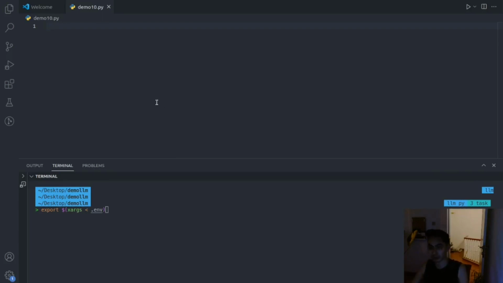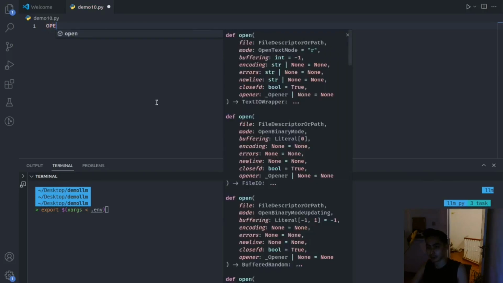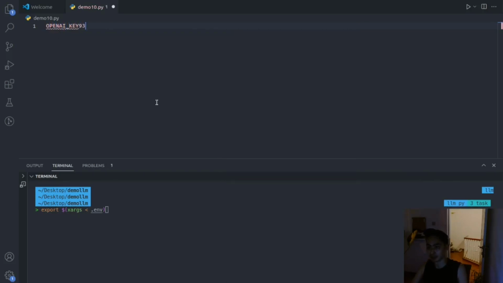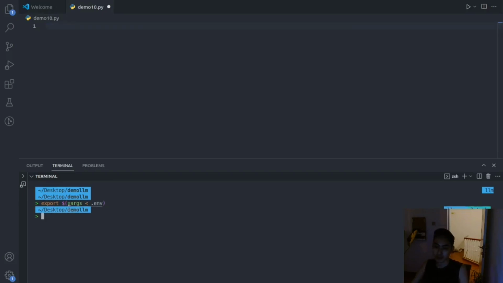So if you have something like my OpenAI key, right? Pretend that I have my OpenAI key in here and I have my HuggingFace key in here. Just pretend that I have some numbers in here. Then when you do an export, it's going to take this and export each one of these key value pairs. Okay, so run that.